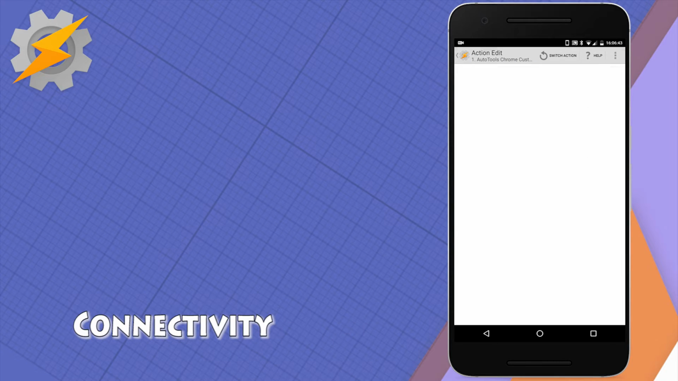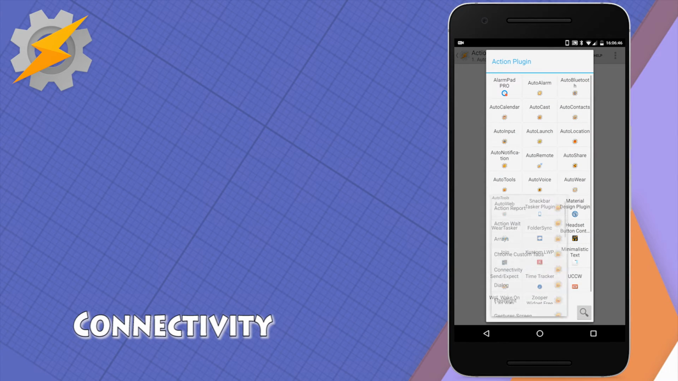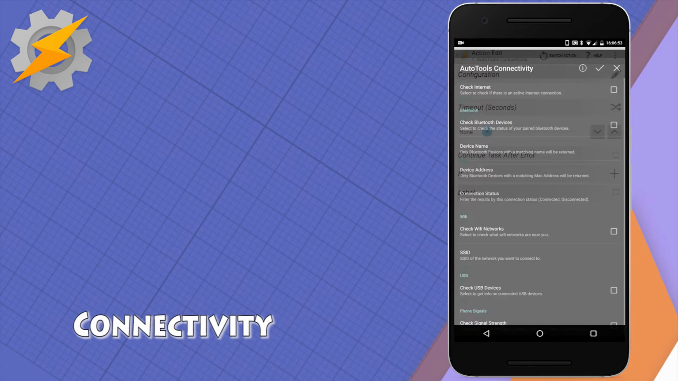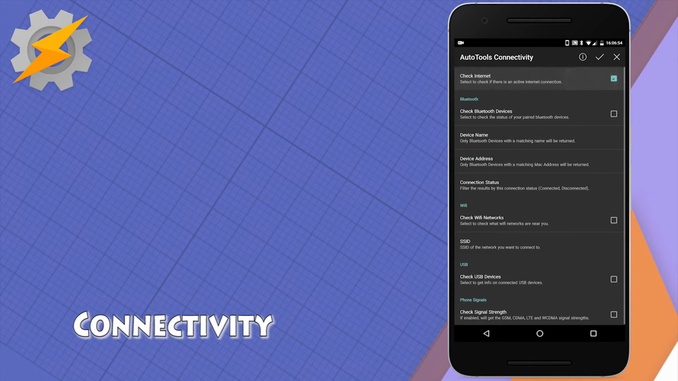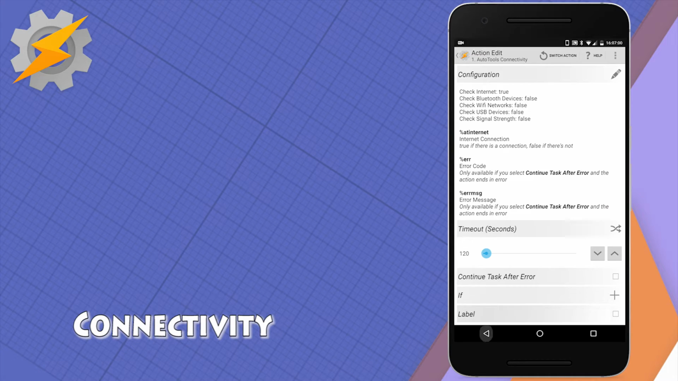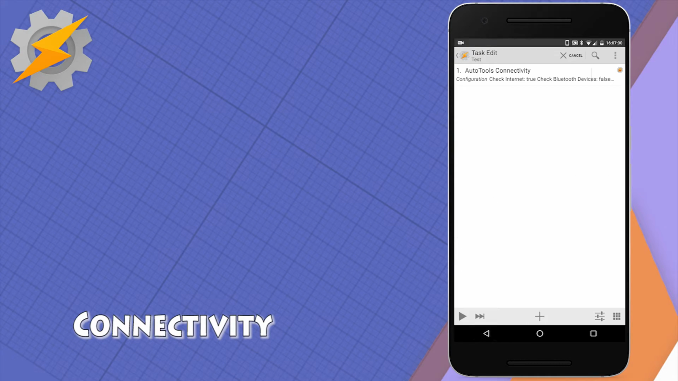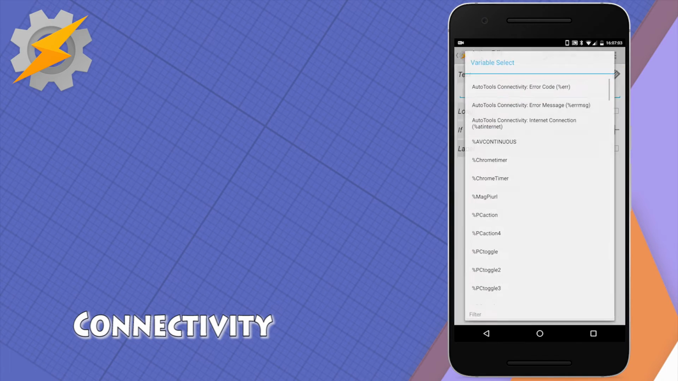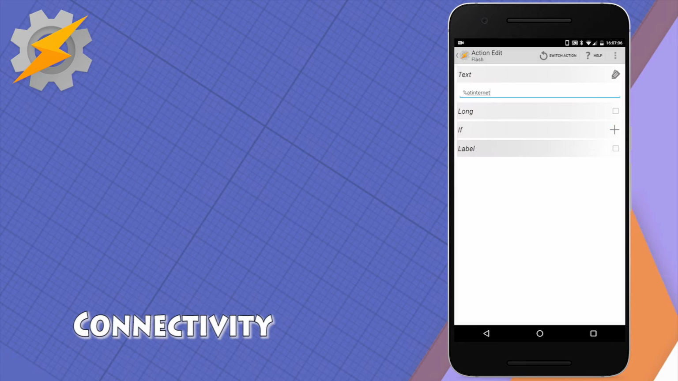Another brilliant action is connectivity. The most useful, in my opinion, is a boolean which tells you whether you're connected to the internet or not. It's useful for all your internet actions, etc. So you don't have to go through the task and perform it and wait for timeouts. So you can use that. There's a few other options. You can check whether you're connected to a specific device or you are connected to Wi-Fi and what Wi-Fi networks are around you.